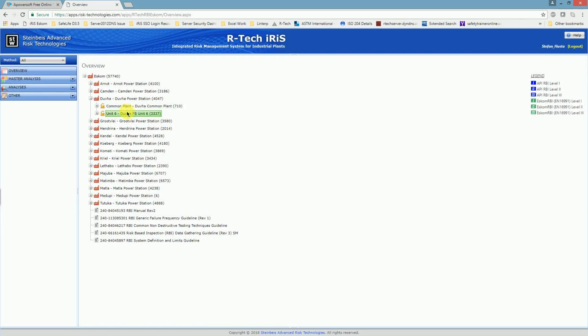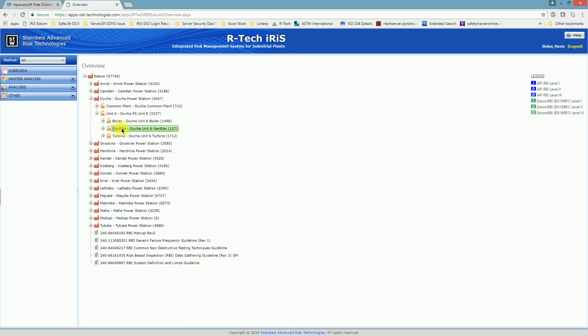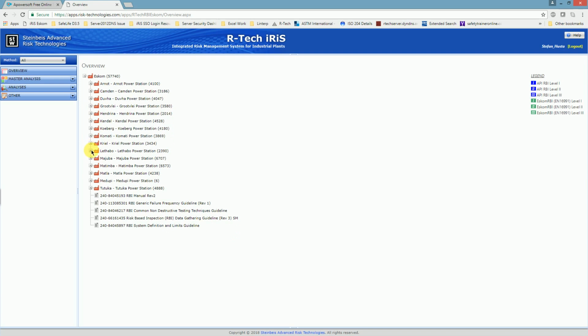You get a breakdown. The breakdown we have chosen and agreed with Eskom is that we keep the common plant outside of the unit structure, because there are common plant components which serve 1 or 2 units or 3 units, but in general they are common for the whole plant, therefore they are outside of the unit structure. And we have the unit 6 which was covered, and if we expand the unit 6, we have the boiler plant, the generator and electrical, and the turbine. And you're given the respective numbers of components which were covered within these different plants, and indeed the whole station.